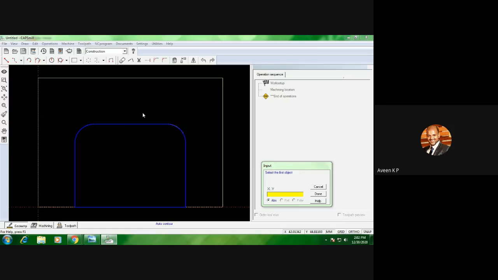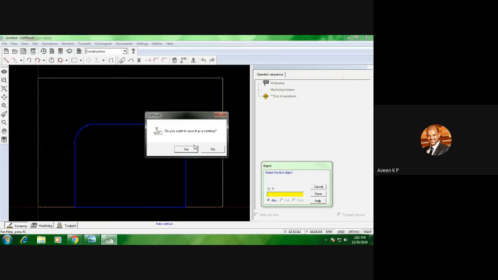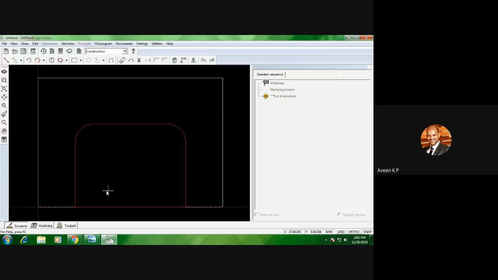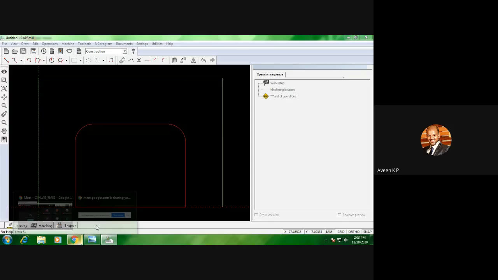So this particular length, it will take it as a contour. So click S. Okay, that is done. And if you see, we have 2 more holes to be drilled. So let me check the sketch. So 2 more holes to be drilled.